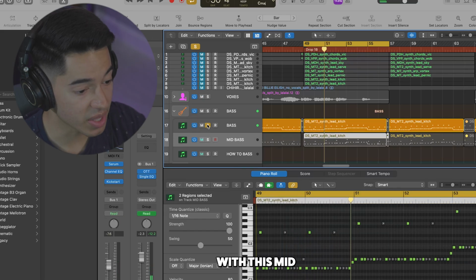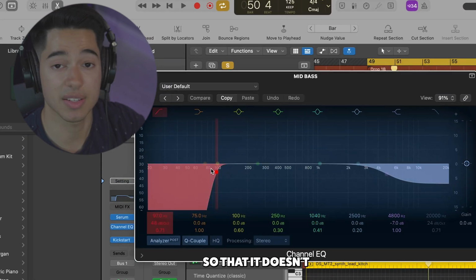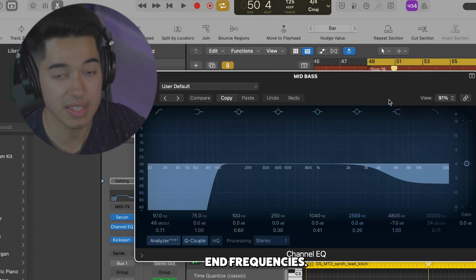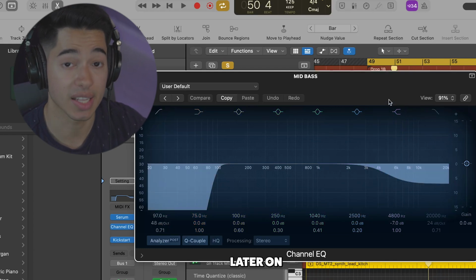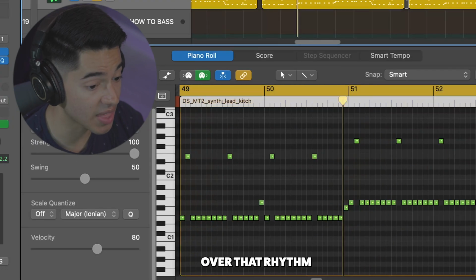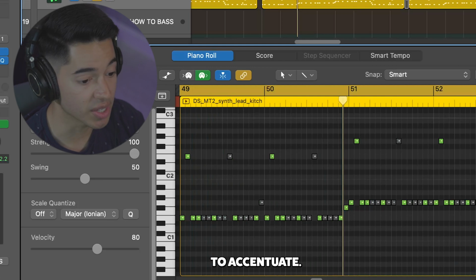And then we've layered that with this mid bass sound, which as you can see, we've cut off the low end so that it doesn't interfere with that bass, but we've also removed a little bit of those high end frequencies. That way it doesn't conflict with the things we're gonna add later on in the track. But the cool thing to note is that we've copied over that rhythm from the original bass, but we've muted the notes that we don't want to accentuate.